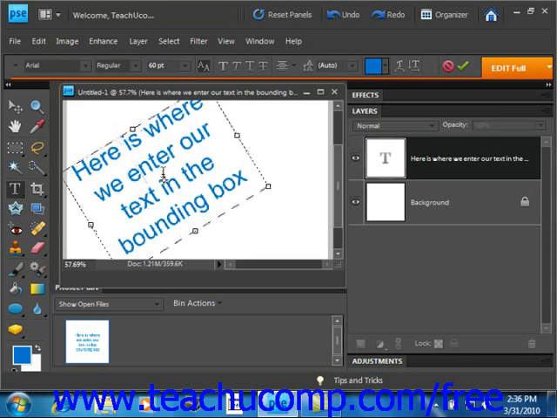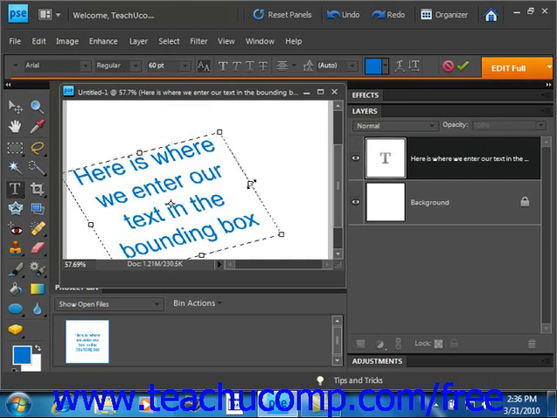Now, if you want to skew the bounding box, which gives your text sort of a slanted appearance, you hold down the Control key and then click and drag one of the small squares at the top, bottom, left, or right sides of the bounding box to skew the text. You can even perform this action on point text if you want. So what you would do then again is hold down the Control key, and then you can skew your text like that.